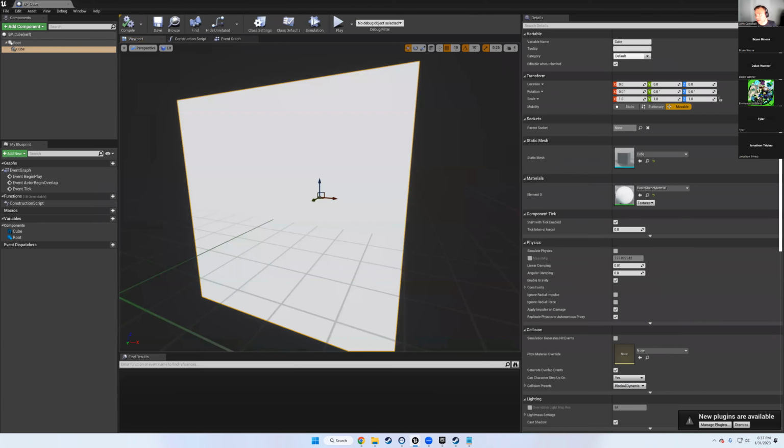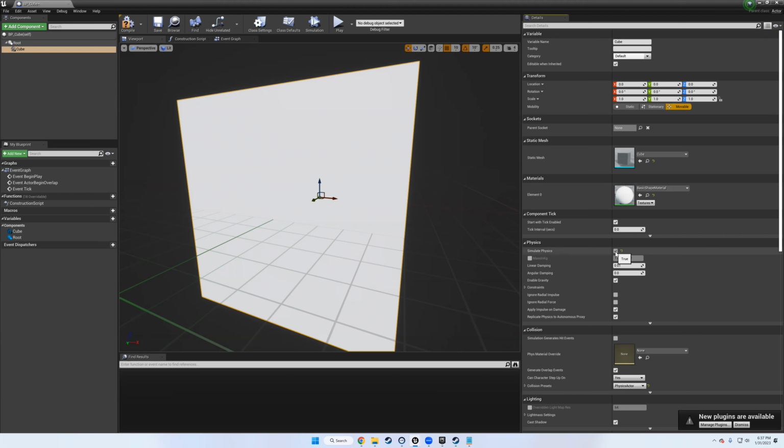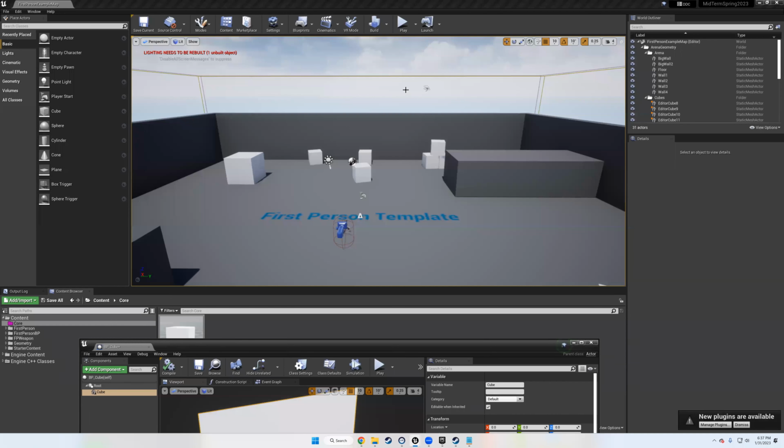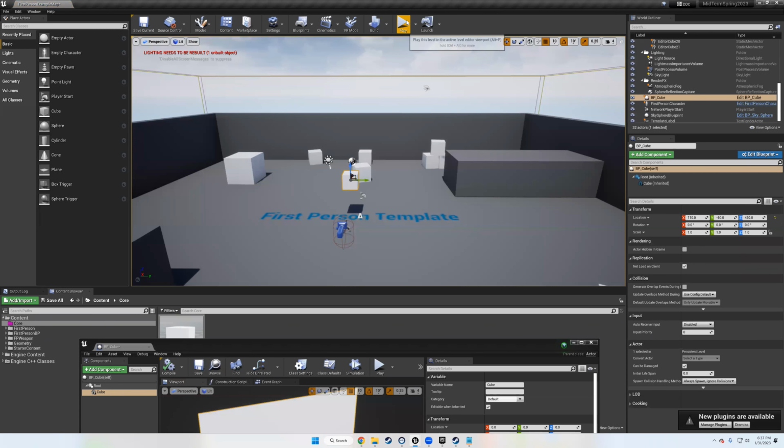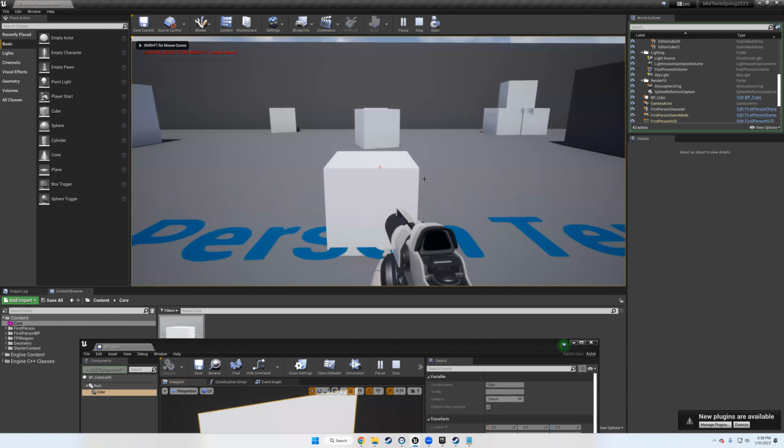File, save. Now let me make sure that I have all of this correct, so I'll go to my code here. I think it's just the cube, but we need to add physics to it. Oh yeah, that's right. So cube, and then here in the details panel, simulate physics. What this means is that when we hit play, if I add this cool cube to our world, it falls. See that? It's kind of cool, right?